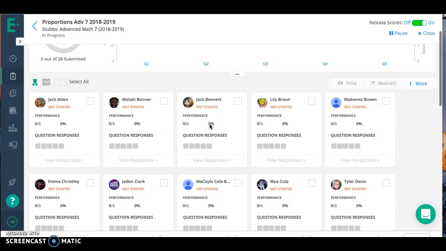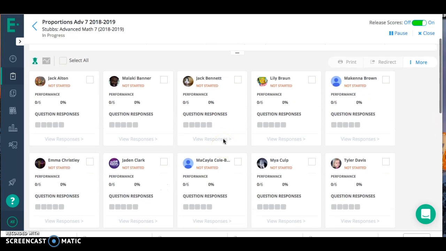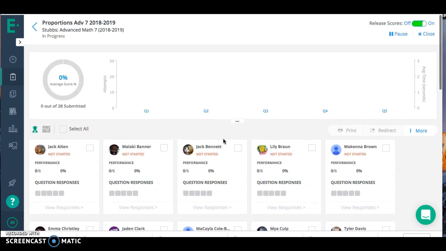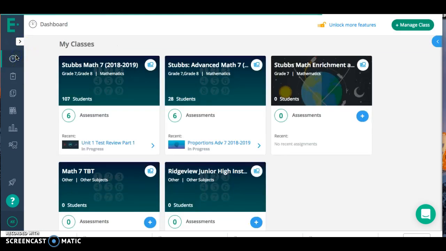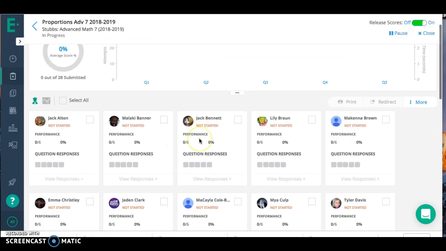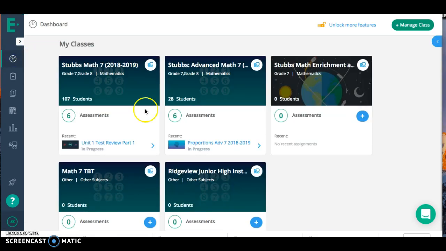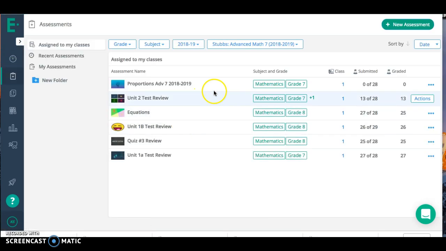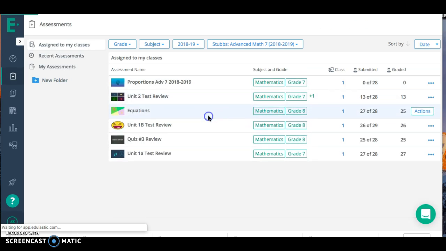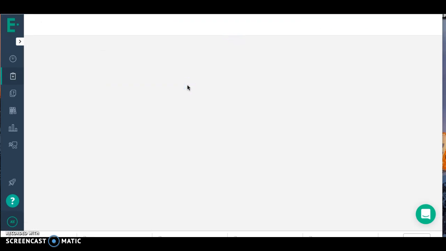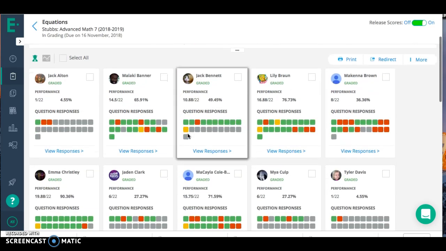All the students have the 5 questions, and as they answer them, we'll go back here and check out one of the assessments that students have answered. If we go to, let's go to this one right here. And you can see in green, the student got the question all right. Red is incorrect, and orange is probably a question where students can get partial credit.